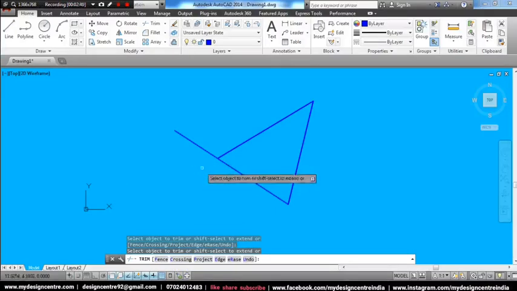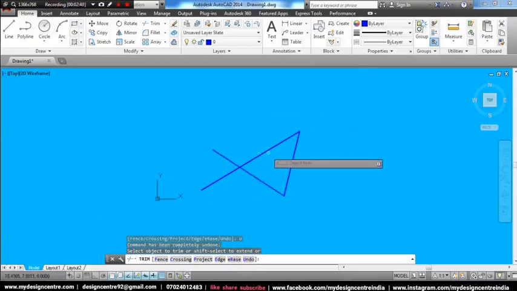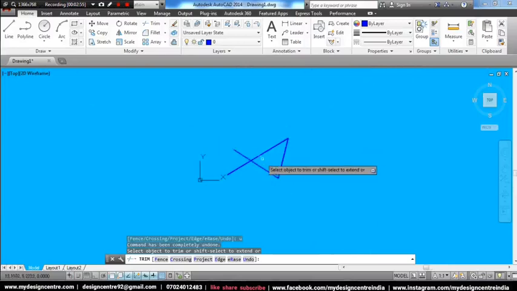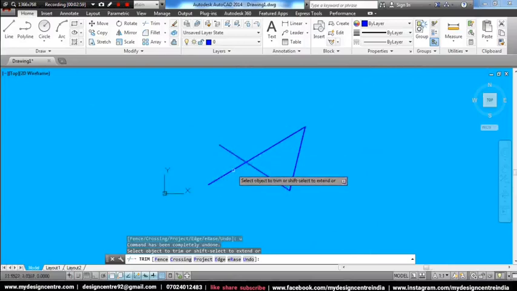If you click here, this side will be trimmed out. Type U and enter to undo, or you can click here to trim this area, and again type U enter to undo the recent step. So in this way, by using this cutting edge, I am trimming this object.